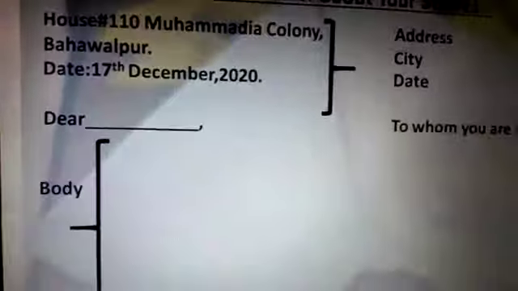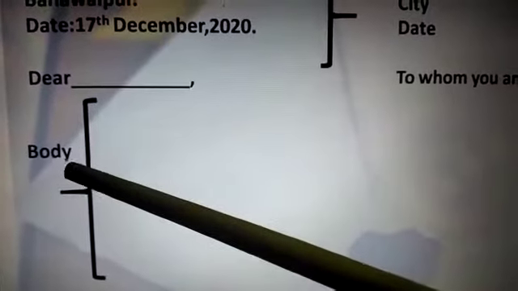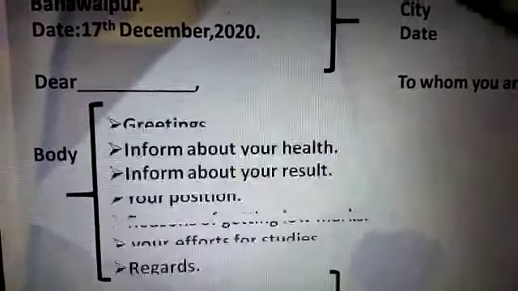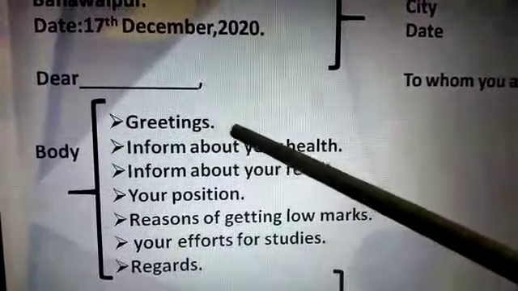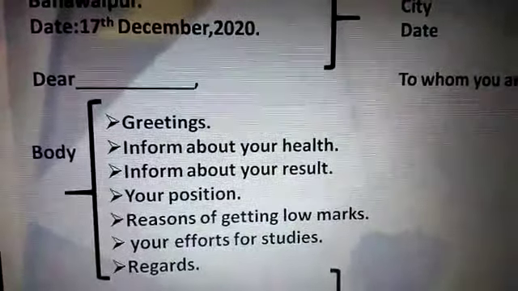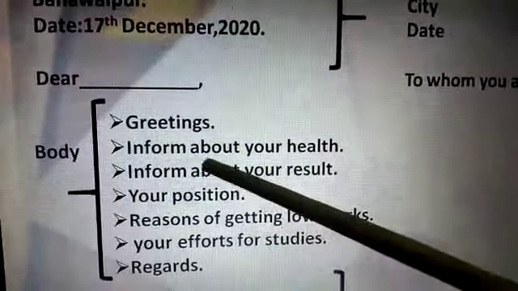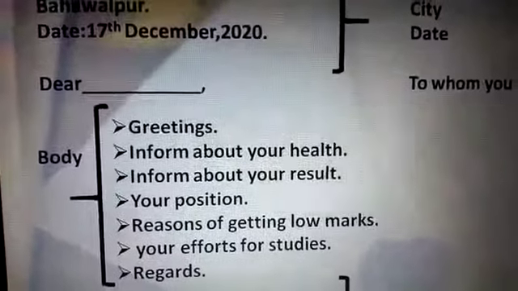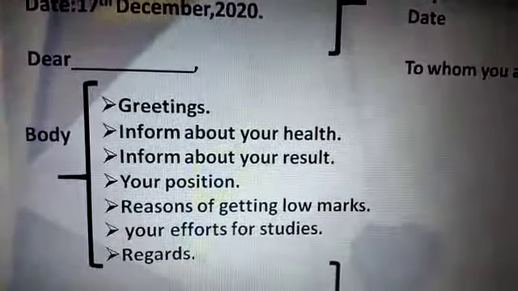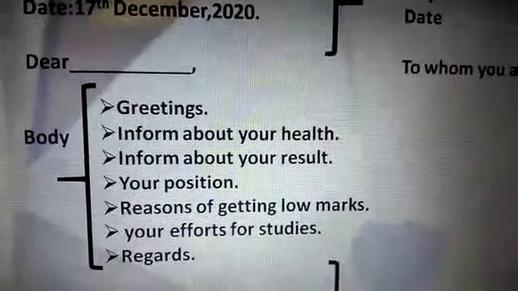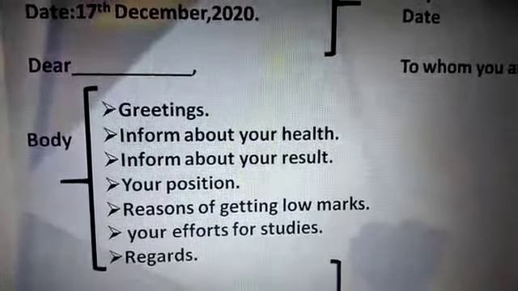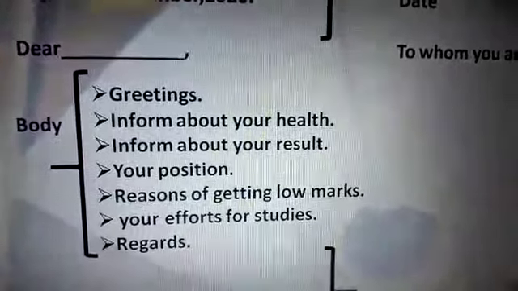What comes next? Here comes the body of the letter. What will come in the body? First you will write greetings, for example Assalamu alaikum, and after that you will inform about your health. You will tell your mother about your health, and you will ask about her health. For example, I am fine and I am hoping that you are also fine or doing great.